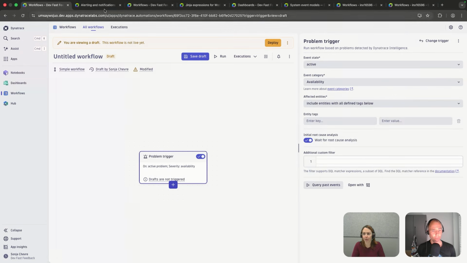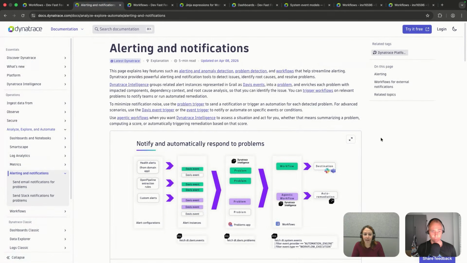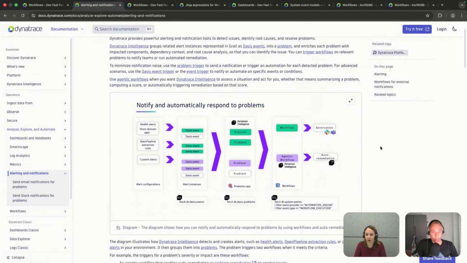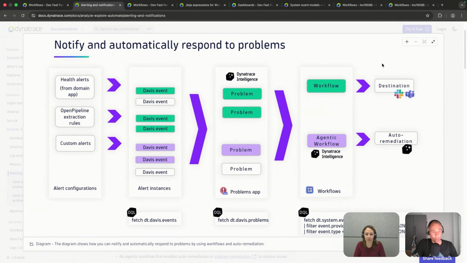Now, I want to do a quick recap on how alerting and notification works. This is something we have discussed also in our first video, but I think that's a very, very helpful picture to see. So we have different alert configurations in Dynatrace. It could be a health alert coming from an observability app, maybe a service response time violation, an error rate that increases beyond a certain threshold.